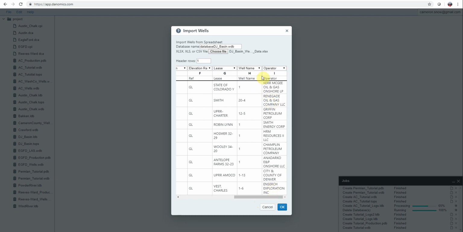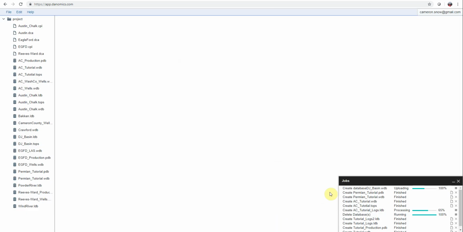Now, of course, you may not want to upload every column here, so you could say ignored, and that will skip this column during loading. But since this is the well name, we're going to go ahead and put that in, and hit OK here. We'll see that upload, and in short order, that will finish processing.